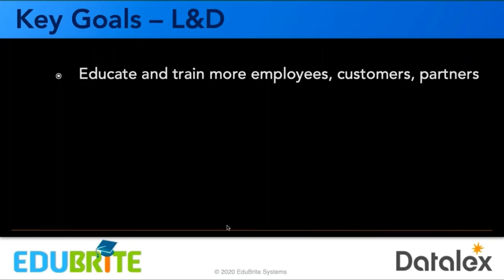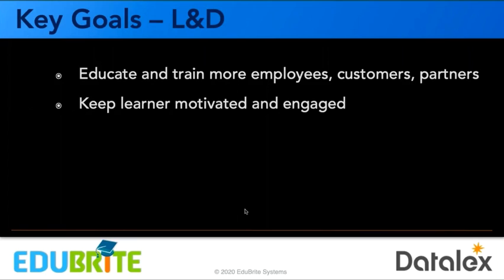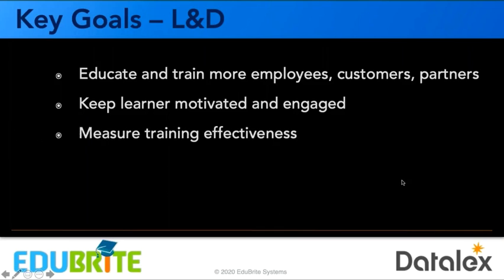These are the goals that L&D is looking at: to train more employees, more customers, more partners. Ultimately, the goal is to have an educated workforce, or people onboarded on a timely basis, so that whether they are your employees or a customer, their adoption is pretty high. You want to keep your learners always motivated and engaged. So we talked about some of the functions that allow that.